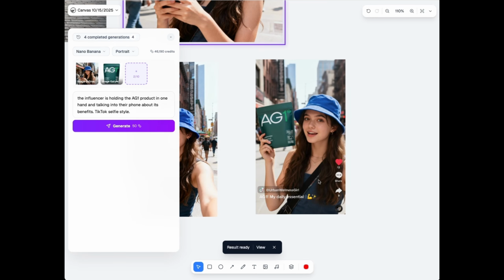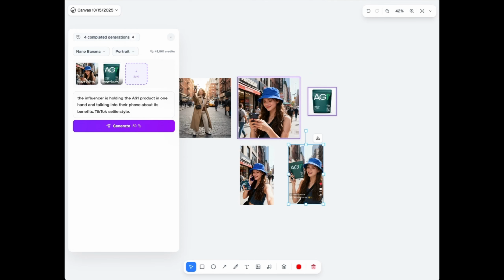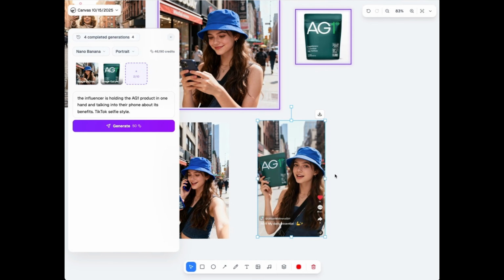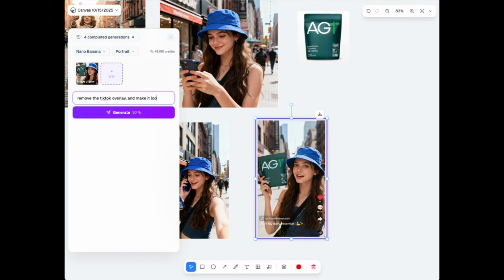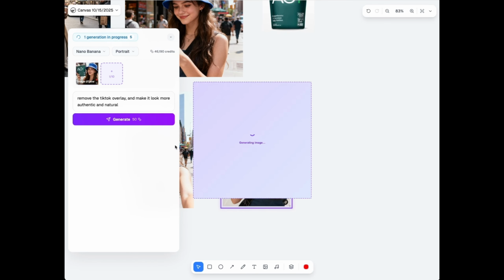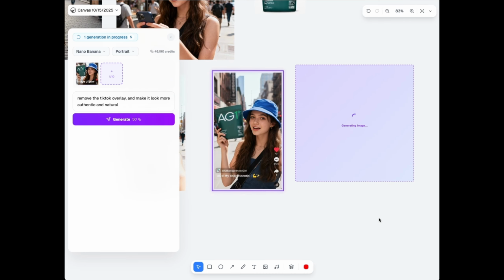Cool. So that's pretty good. We probably don't want the TikTok overlay, but other than that, it is quite good. So what I'm going to do is just quickly edit this one, and I'm just going to say remove the TikTok overlay, make it look authentic. So you see what I did there was I just chose that image as an input and then got Nano Banana to edit it. Cool. So this should give us our starting point for our video.